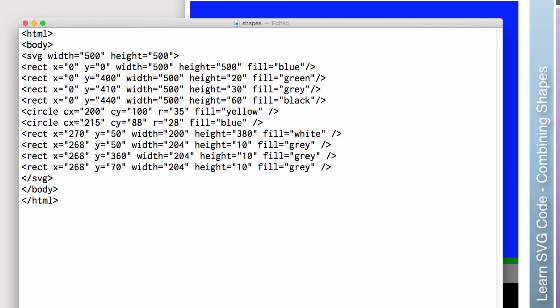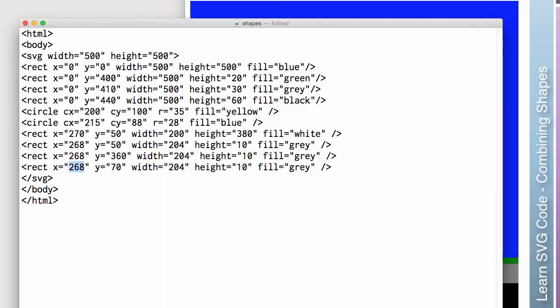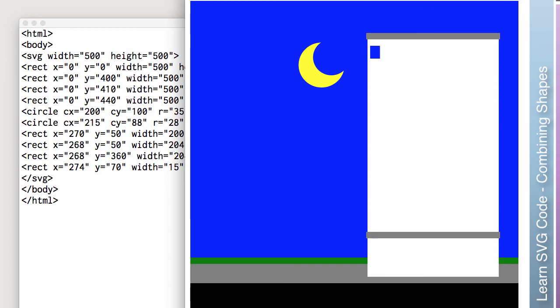I don't want it to start here. I need to start in a little bit. So this is 270, maybe a gap of like 4, so 274. And then the width, maybe, I don't know, 15 and 20. And do I want gray? Do I want blue? Let's do blue. And we can reload. There we go.